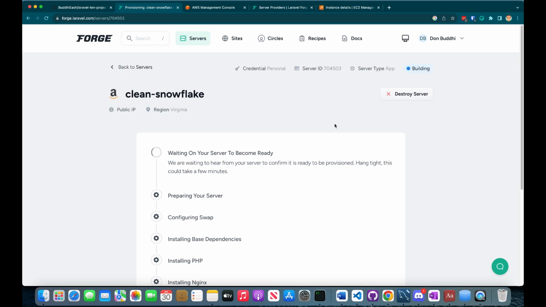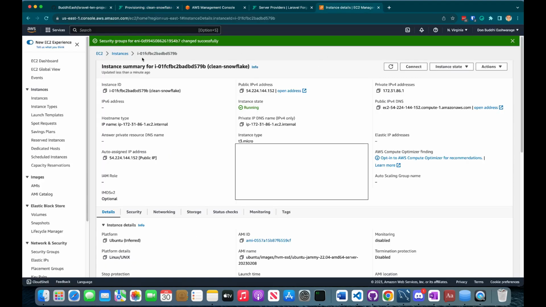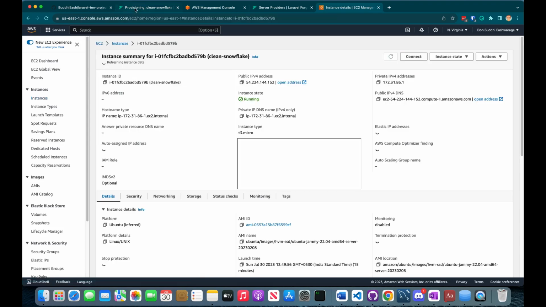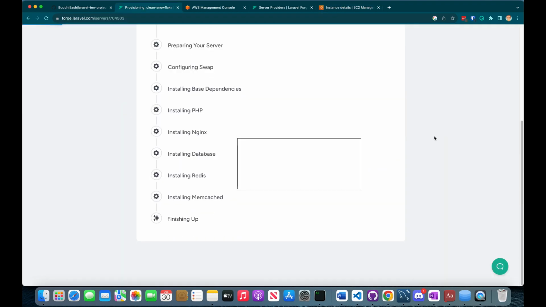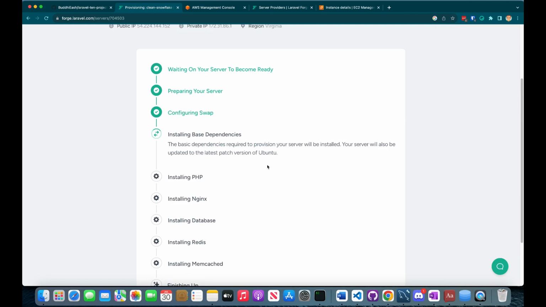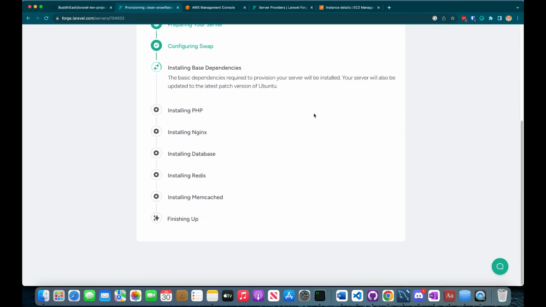It should be okay now. Fingers crossed. It's running instances. Okay, yes. All good. So it's proceeded to these steps. It will take another couple of minutes to complete all these steps. Once it's done, I will be back.